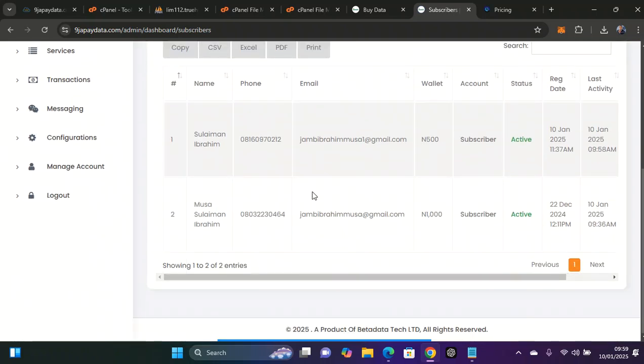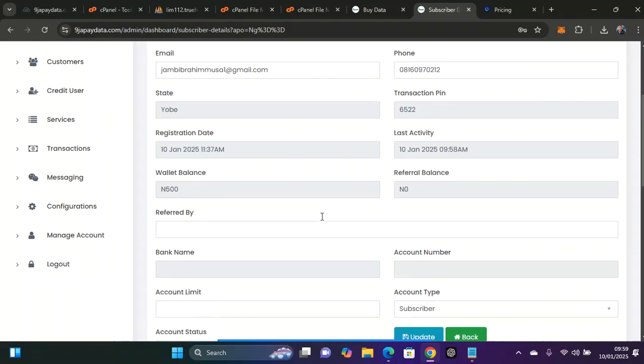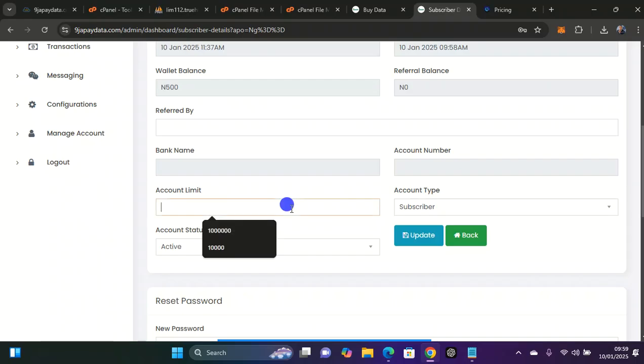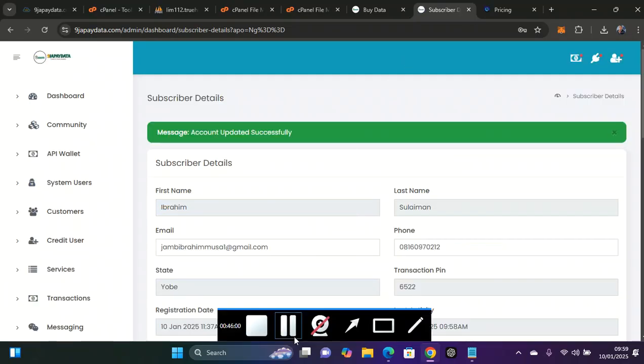But I will update it to 10,000. So let me change the user spending limit. This is how to change the user spending limit. Let me add it as 10,000. Let me update the user account limit. This is the account limit for the user.